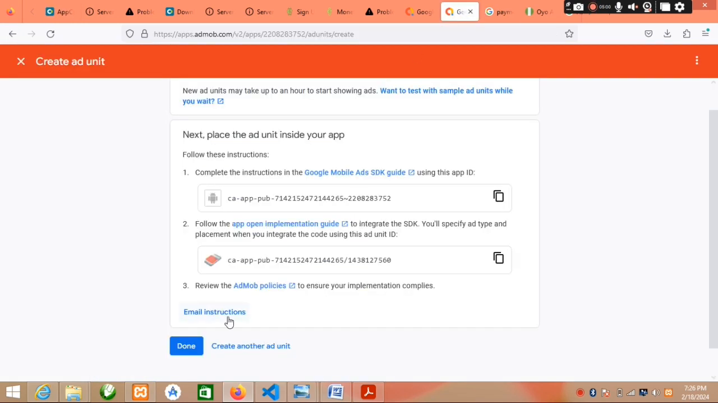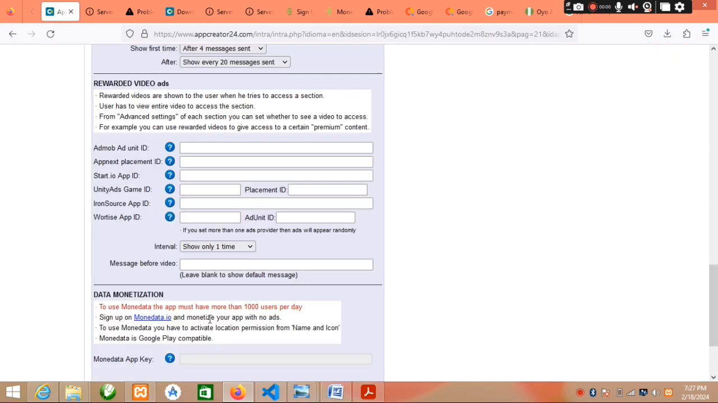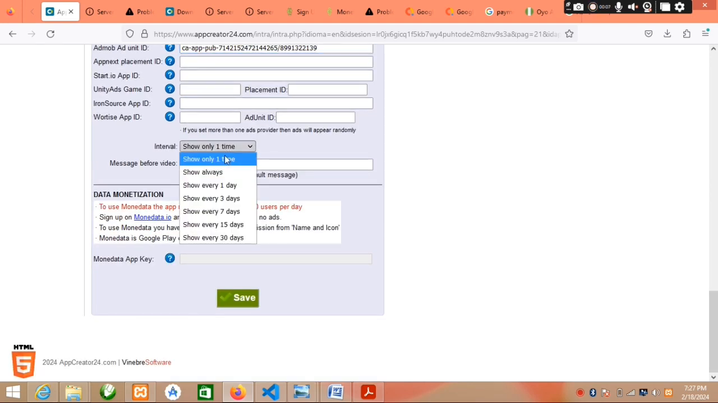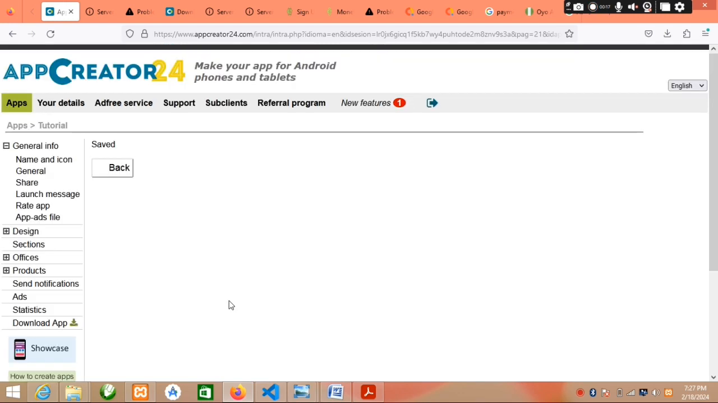So for the native ad as well, just repeat the process as I did, including the rewarded ads. Just repeat it, then copy the ad unit, then paste it in the space provided for this ad unit. After you're done pasting it, in this interval you can put it to show always. And the message before video, if you leave it blank, it will show the default message as you see on the screen, but if you input something, it will show what you inputted. So that's the difference between that.